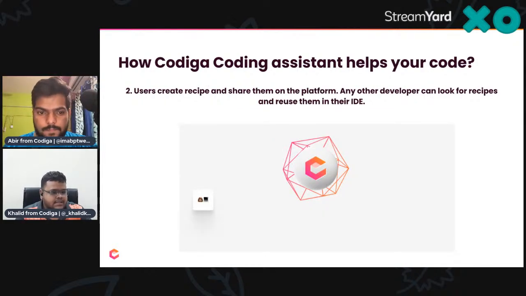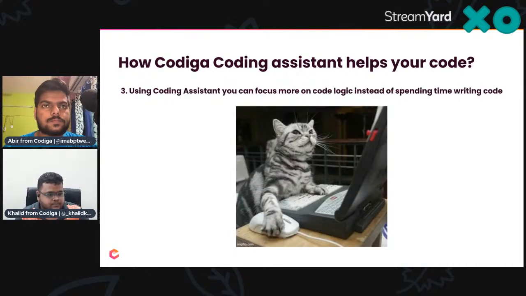Now, the second way we can help users is that users create recipes and share them on the platform. So any developer on the globe, if you have set your recipes to public, they can reuse them in their IDE. That means you get code recommendations from expert developers, expert programmers who are available on the platform. Note that all the recipes and code snippets on the platform are moderated by a supportive engineering team, so that the best quality code is delivered to you via Codiga.